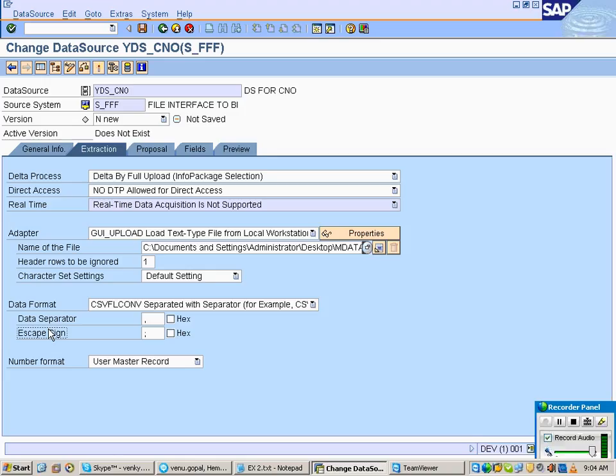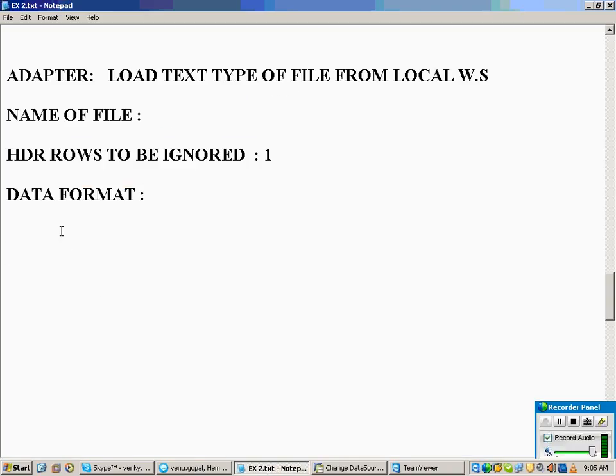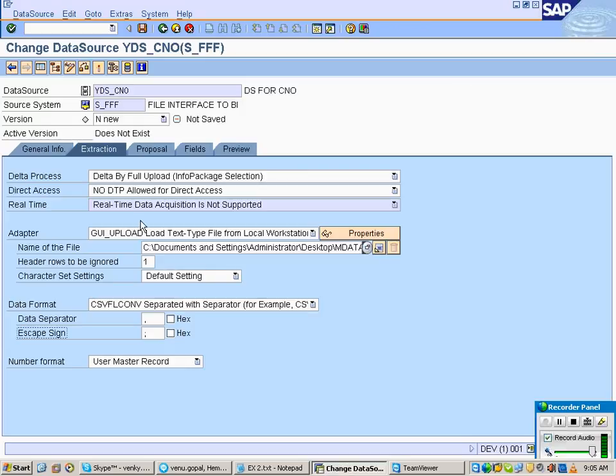Clear the logic? What has to be specified in your extraction tab? Basically you specify your extraction parameters: data format, then separator, then escape sign. That's it. These are the things you have to specify in your extraction tab, so what you are specifying there is your extraction parameters.